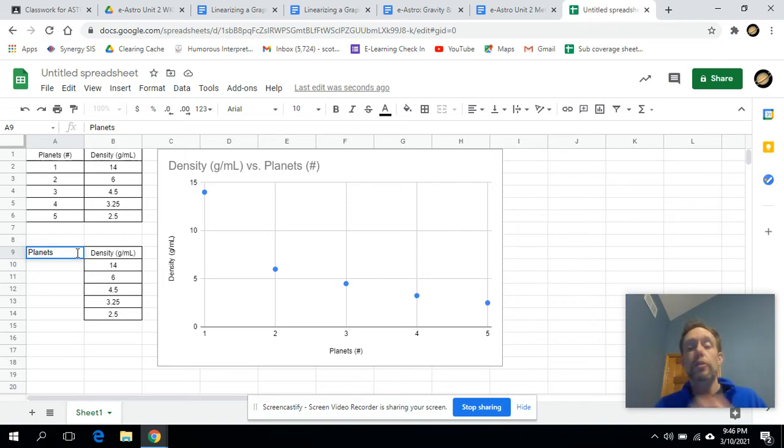So that means I'm going to take everything that's in the x column and I'm going to do 1 over all those numbers. And the nice thing with Sheets is Sheets can do all those calculations almost instantaneously. So here in the heading, instead of just typing in planet, I'm going to type 1 over planets because that's what I'm going to have to do. Okay, so now I need to actually tell Sheets to do 1 over all of those numbers, 1, 2, 3, 4, 5. So it's going to be 1 over 1, 1 over 2, 1 over 3.